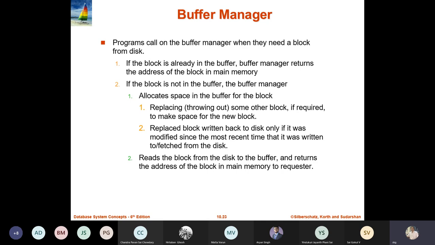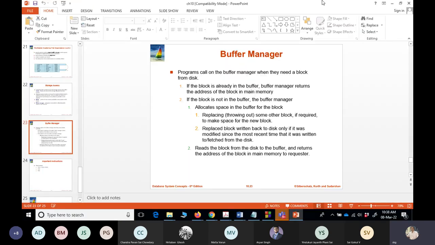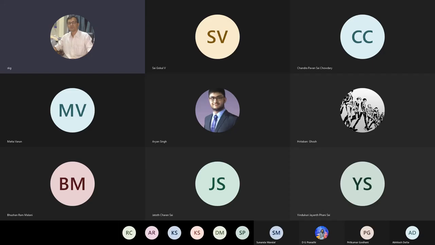So once we maintain a buffer, there is a buffer manager who takes care of how the accessibility of the buffer can be managed. The program will request the buffer manager. If there is space, fine, it is allocated. Otherwise, there will be some replacement strategies, right? And things like that. So this is a very brief overview of this file organization and storage.